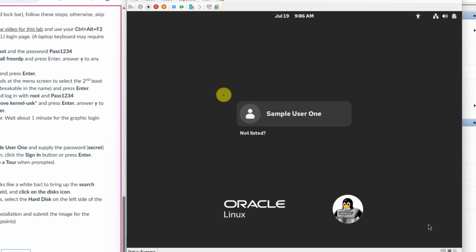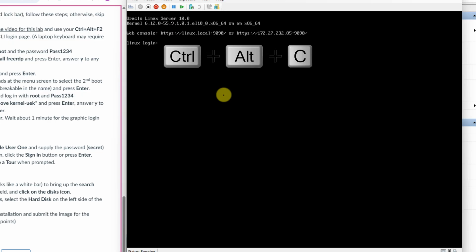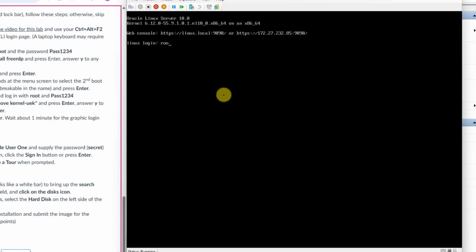So sub-step 5, we'll use our Control-Alt and our function key again if you're on a laptop, then F2. Log in again with root and the password 1, 2, 3, 4.